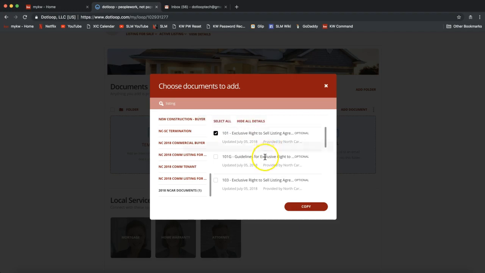Now you will notice some of the form names run off the page. If you're unsure if that's the correct form, if I just hover my mouse over the form name, it will give me a little speech bubble letting me know what the full form name is. Just a quick tip there. But you can check the checkbox to the left of whichever forms you want to pull into your loop and click on Copy on the bottom right here.